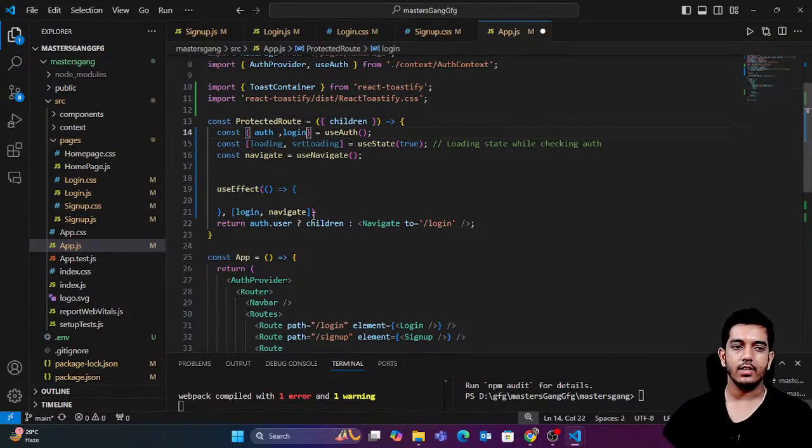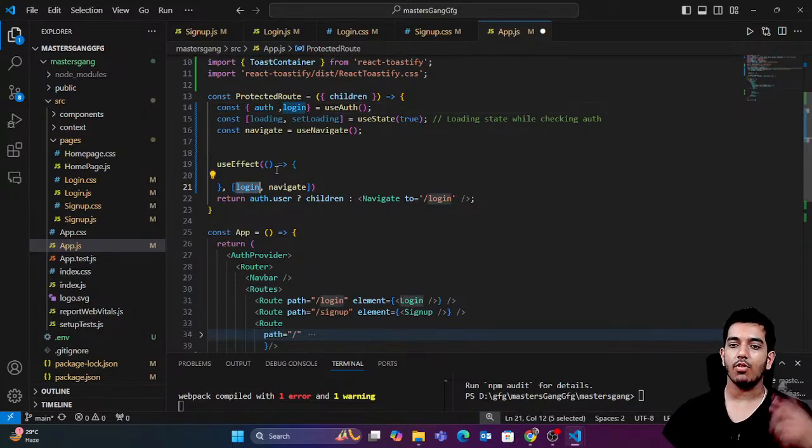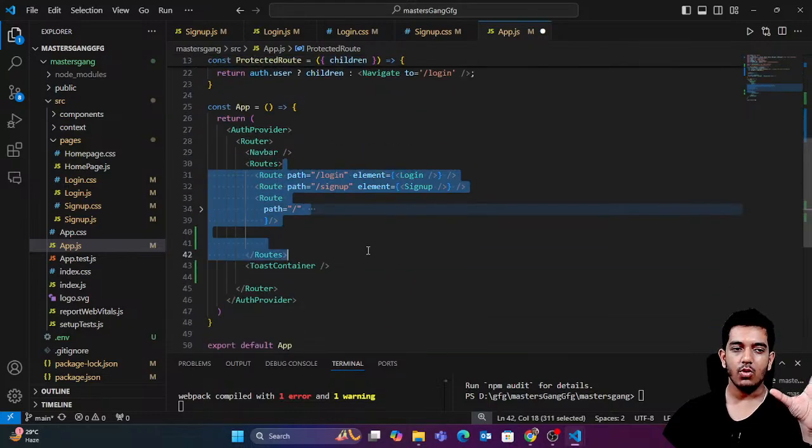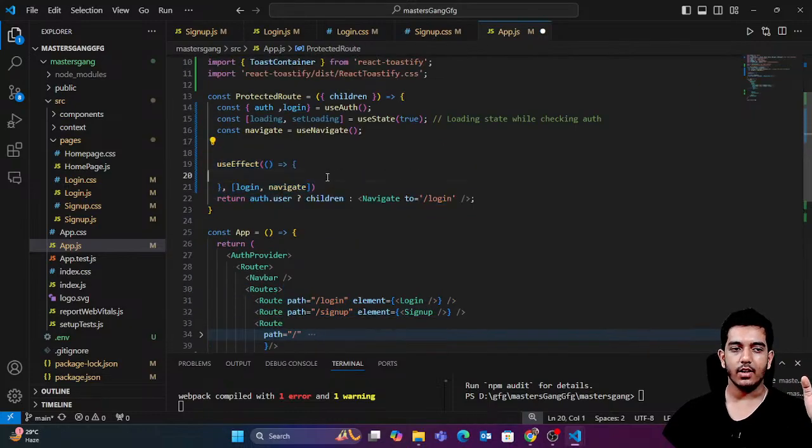By the way, you need to import login also. So whenever there is a change in login, whenever the login function is called from anywhere, this useEffect would also run. Or whenever there is a change in page, either you go from login to sign up, or from login to home page, or from home page to profile page, this would always run. Whenever the route changes, this would always run, on every single click.